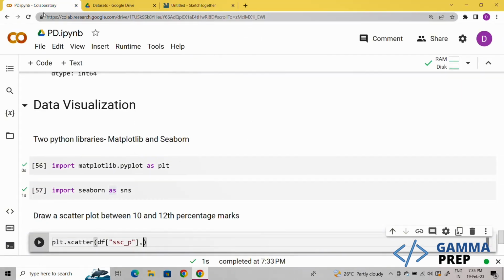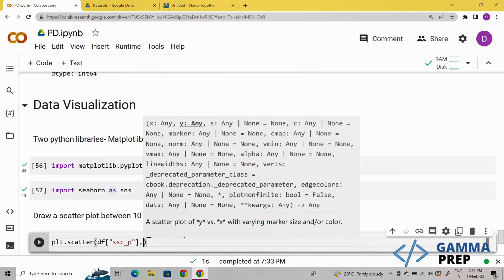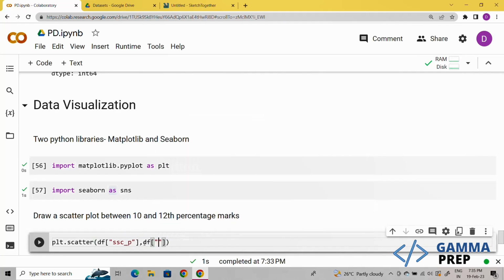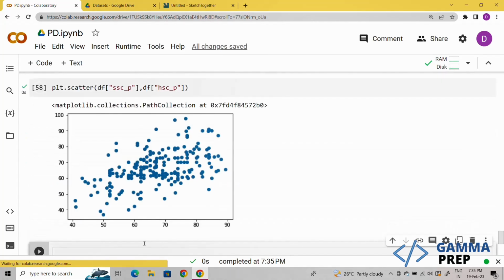So first I give the column SSCP. Why am I giving df SSCP? Because I want the entire column values, all the attribute values in this column, to be on the x-axis, and on the y-axis I want HSCP. Let's see what happens. So if you see, we are able to get a scatter plot, and each dot represents a data point or a data object.